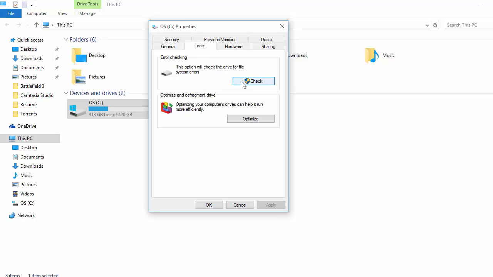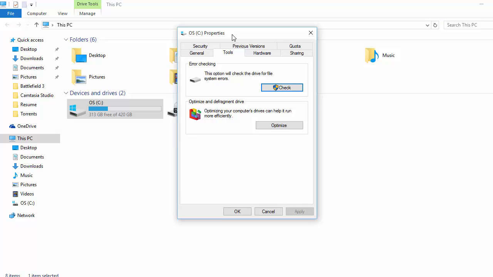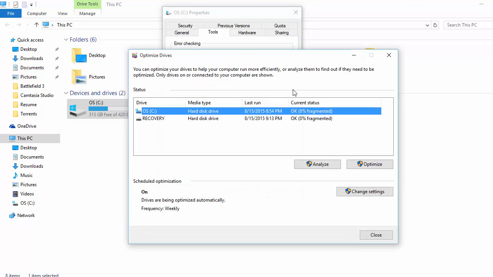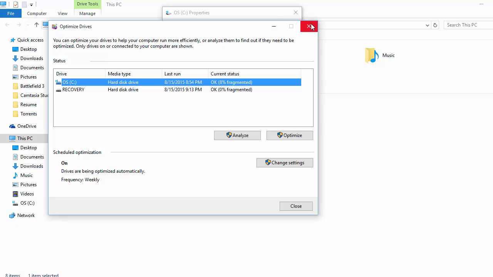Another thing you can do is error checking, which I've already done too. This will probably fix some errors, might optimize it, and defragment. This is really good for your computer. I've noticed a lot of performance increases after I did this. But if you've never done this before, this will take a long time. So you just have to wait.